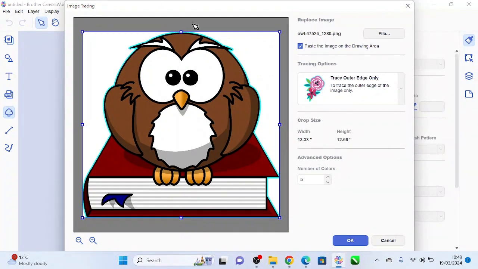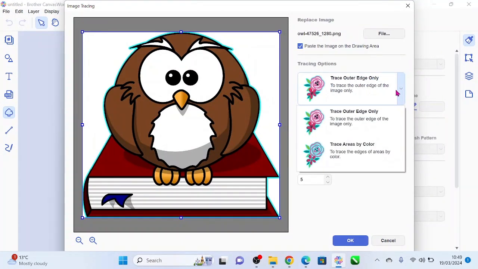You'll also see that at the moment there's this aqua blue line around the image, and it's only tracing the outer edge at the moment. But we want details that are inside as well. If we only wanted the outer, that's fine. You could just select that. But if you want anything that's inside, you need to trace it by color.